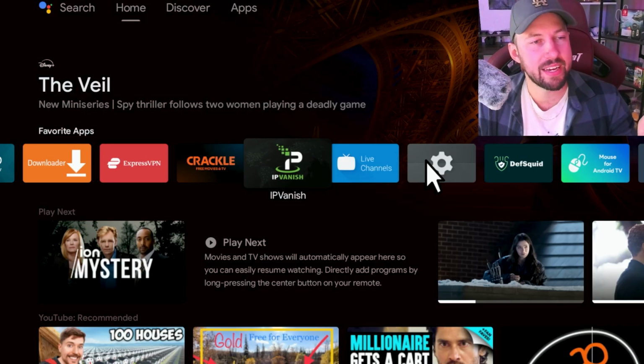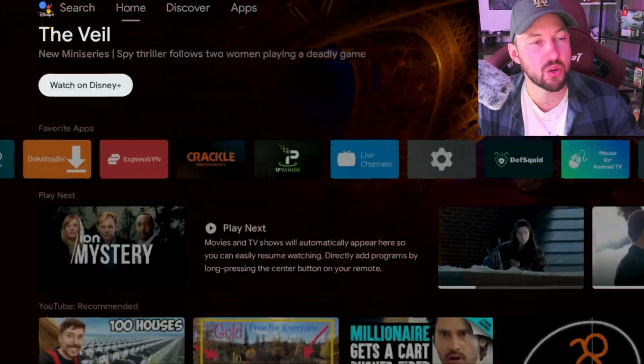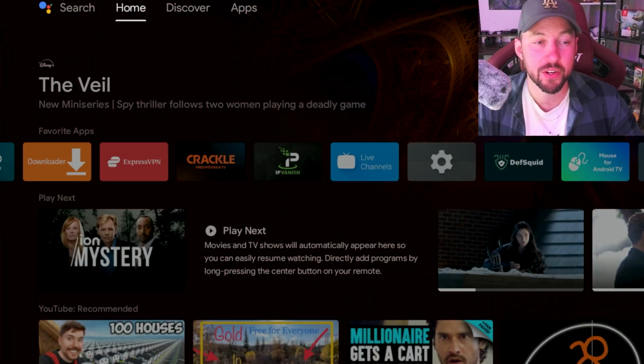And now when we hold that down again, watch what happens. You can see there's scroll mode enabled. And this allows you to quickly scroll through screens as well, which is much faster than just using your normal scroller.